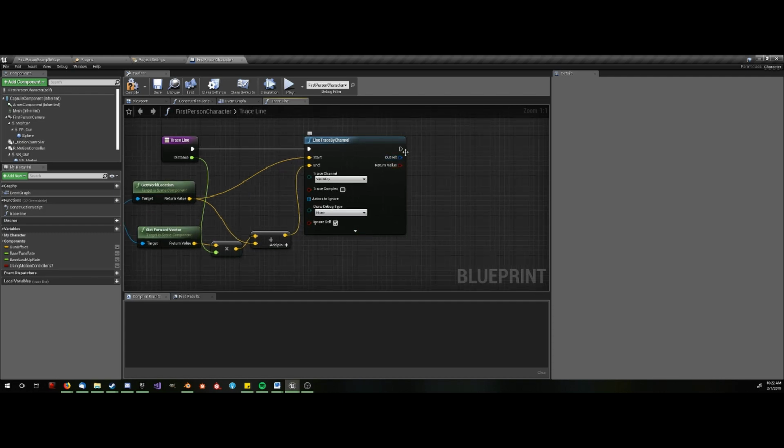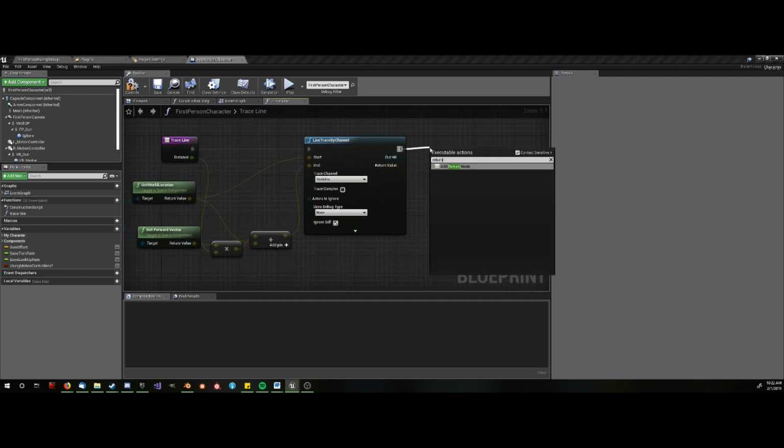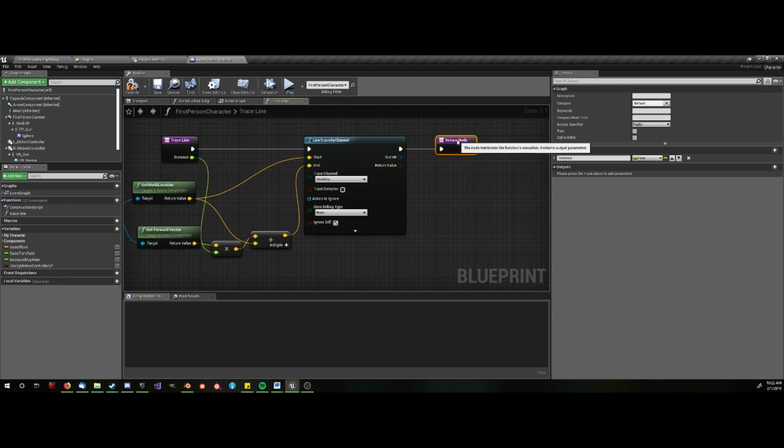connect those up, and then a return node, drag the return value onto that node, and then the out hit onto that node. And then we can compile.